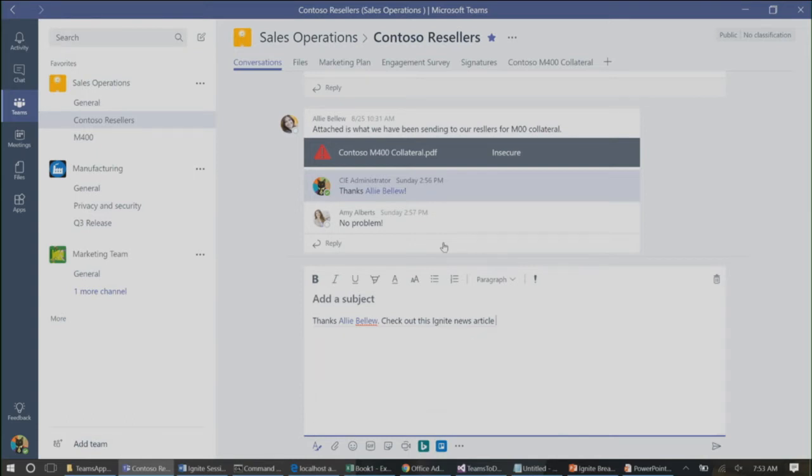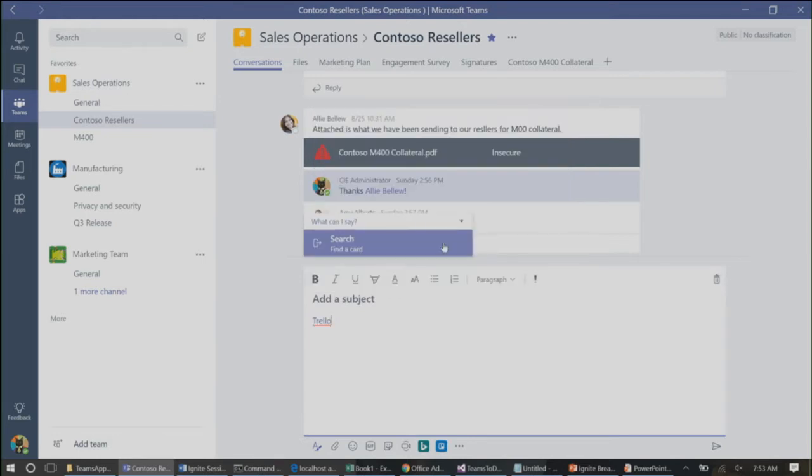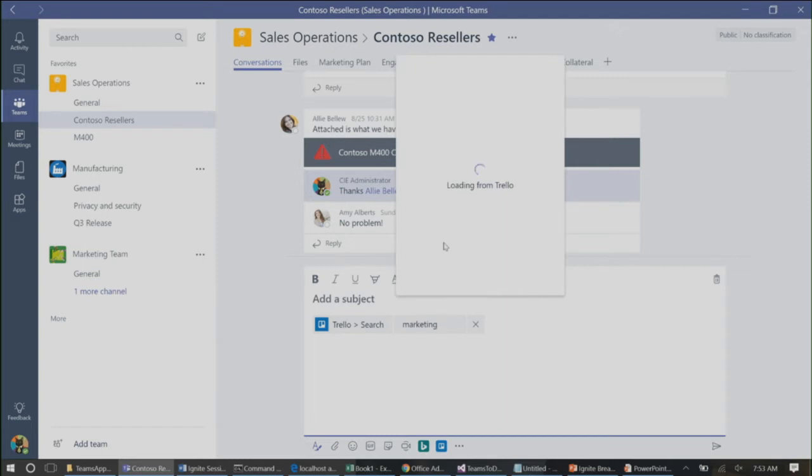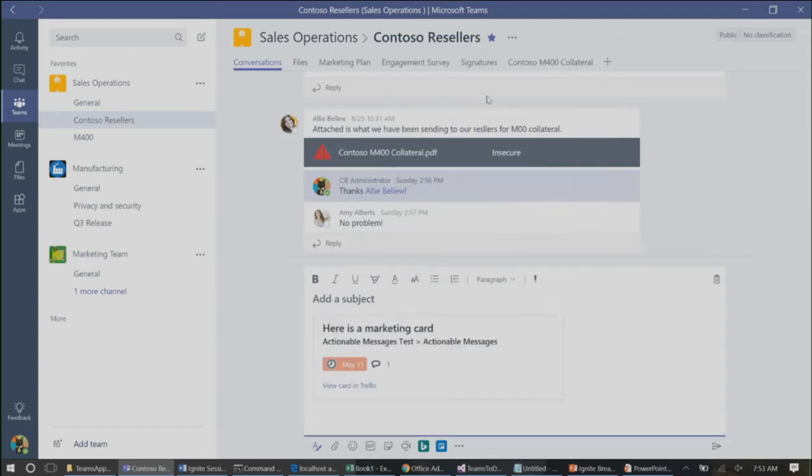Similarly, I can also do the same thing with Trello, and I can actually use a keyboard-based command to do that. So if I search for marketing, we get back a marketing card, and I can drop that into the conversation as well. So creating these really low-friction, high-velocity workflows by pulling in apps that your users know and love.